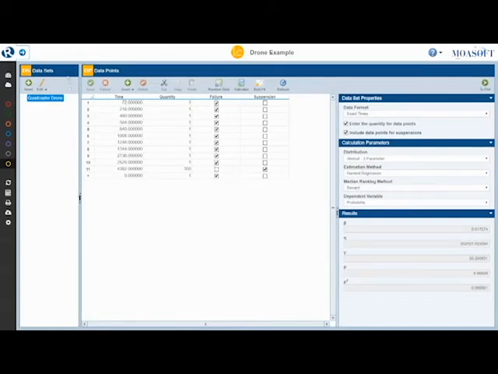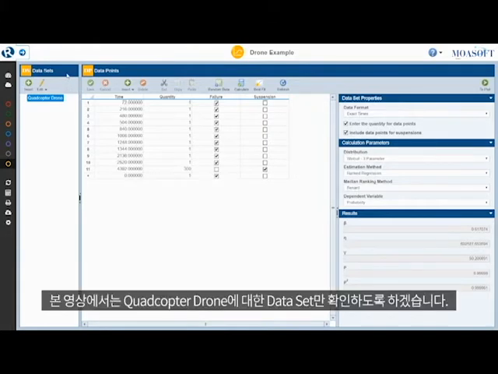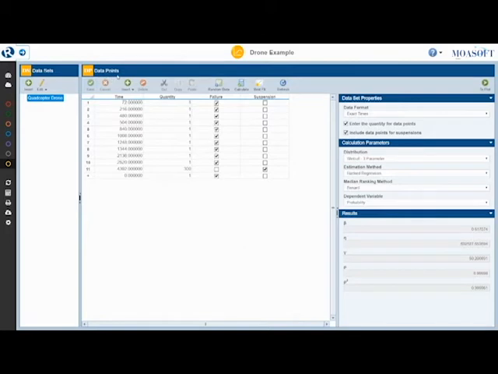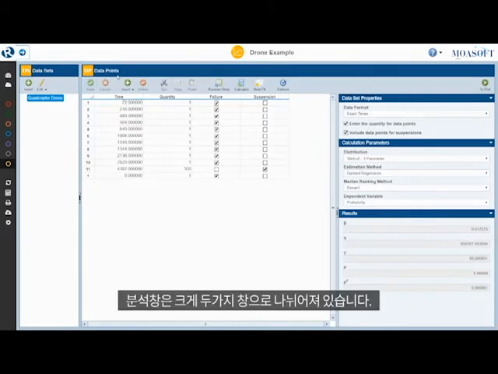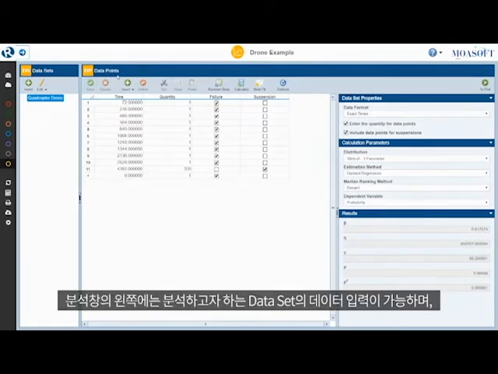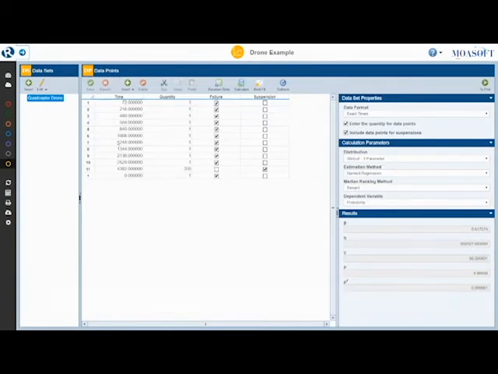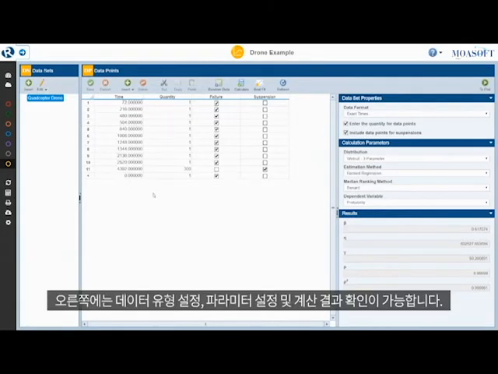Now the Datasets pane simply contains a list of all the datasets in this analysis. In this case, there is a single dataset for the quadcopter drone. The Data Points pane is comprised of two parts. In the Data Points table, you can enter and view data points for the selected dataset. We also have our rightmost section where we can specify dataset properties, calculation parameters, and see calculated results.